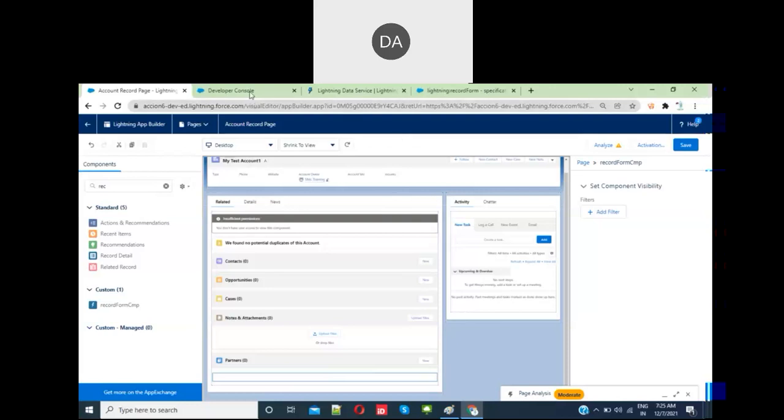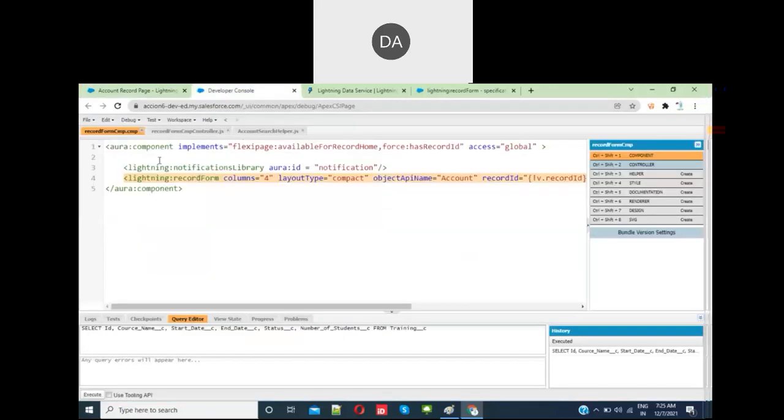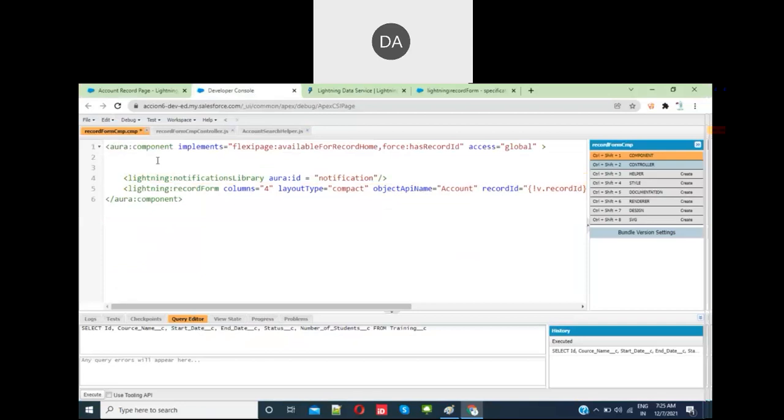Let's go ahead and use fields as well. Let's see. Aura view, name equals to, fields equals to, list, default equals to.